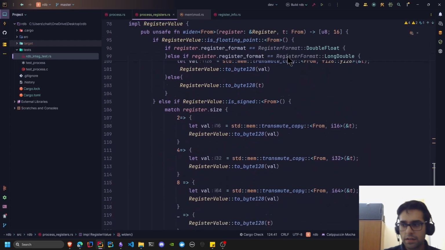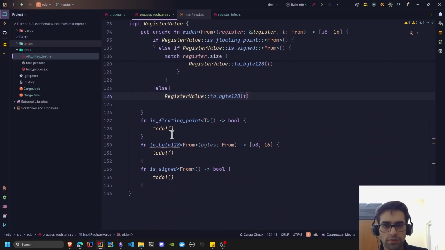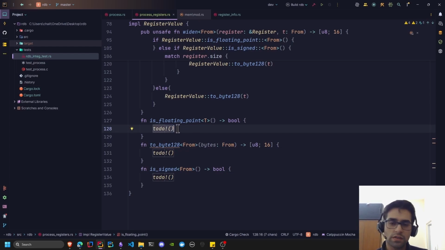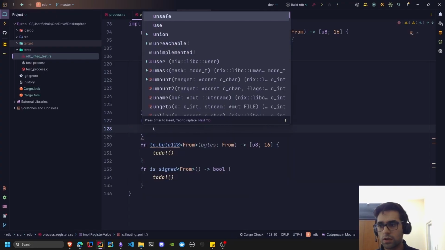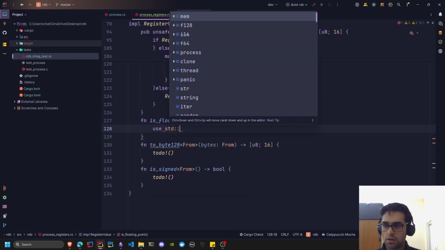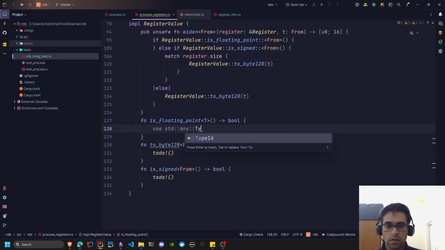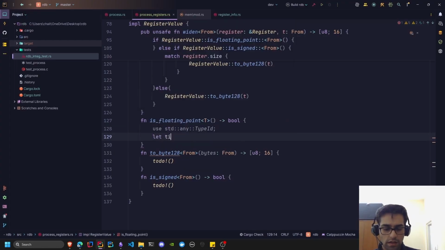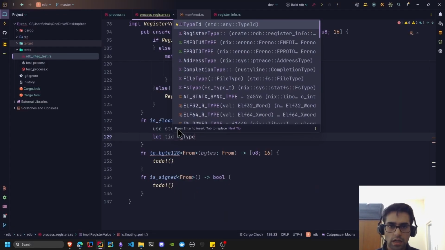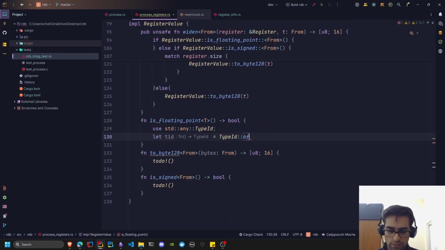So the is floating point, we can tell that by simply checking the type of this data type. We just need to check that, and with that we'll be able to. So this is like reflection in Java. If you want to check the type and do some logic on type, you do that through reflection in Java. But in Rust, you use something called type ID. So use std of any of type ID, and let type ID equal to type ID of, and give it the type that you're working with.